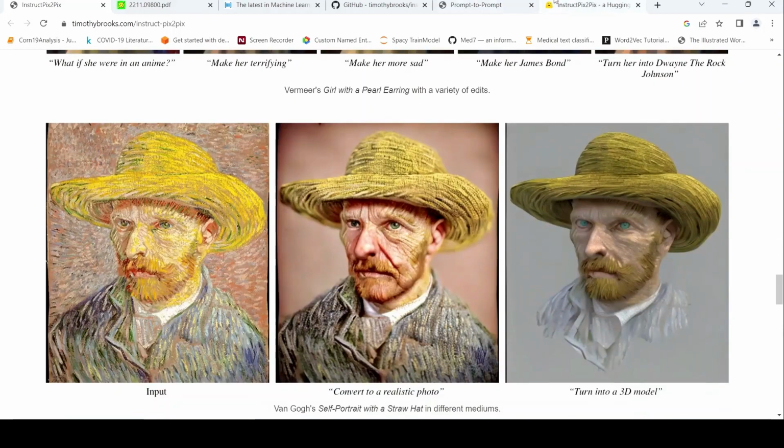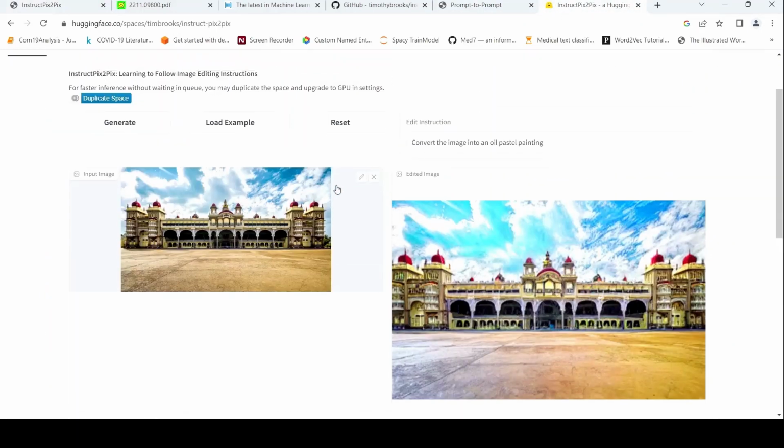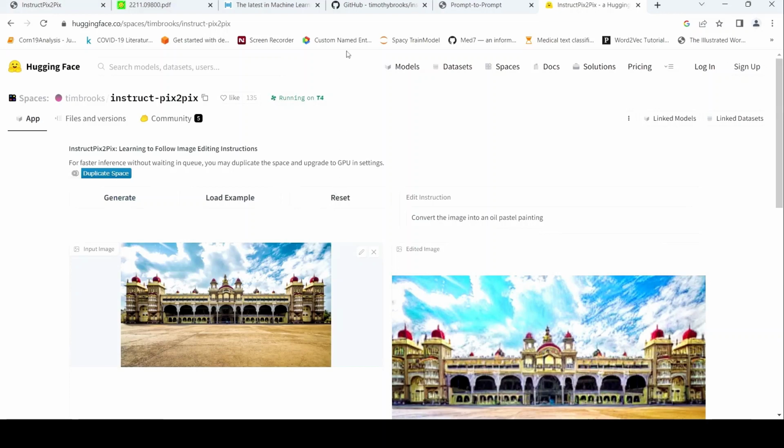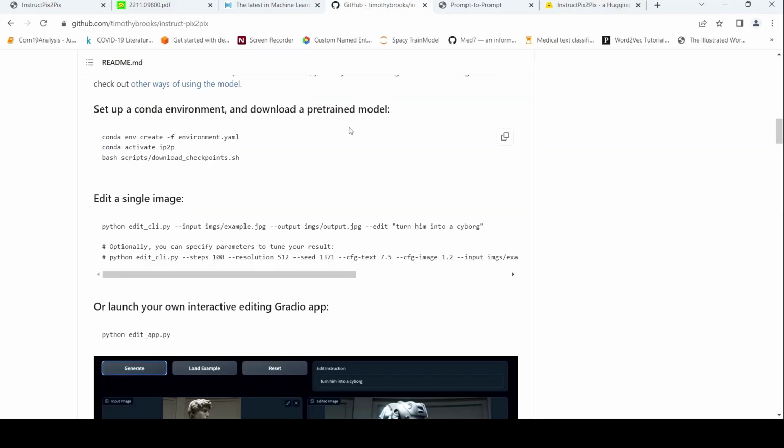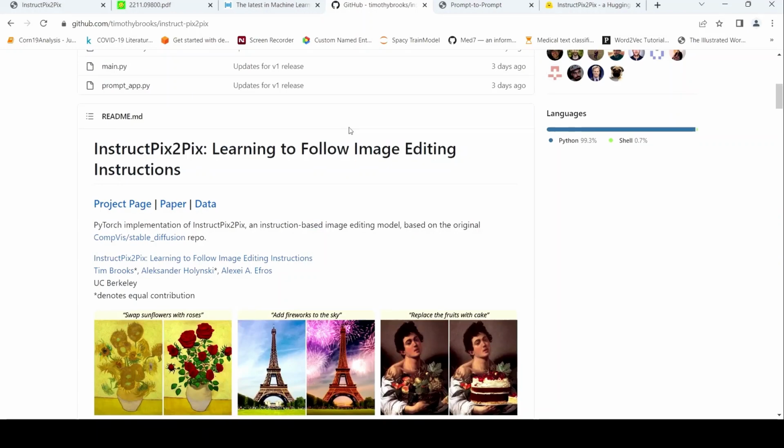You can also go and try out this InstructPix2Pix Hugging Face space. You can also try to set up the code if you are interested in checking out how it works. I'll also put the link to this GitHub page.